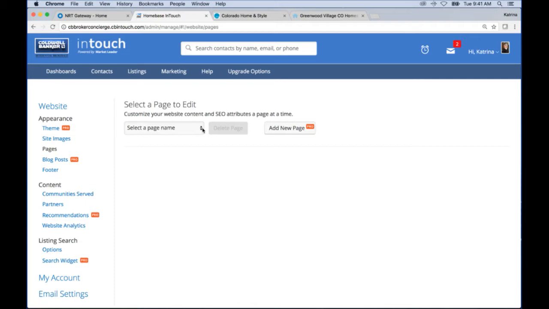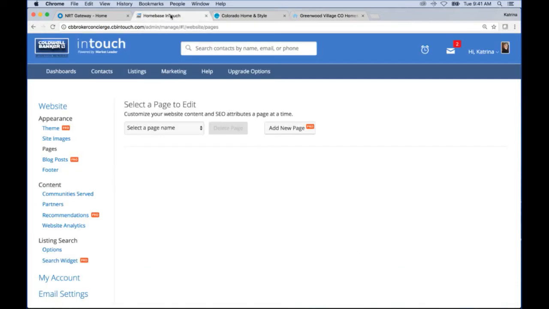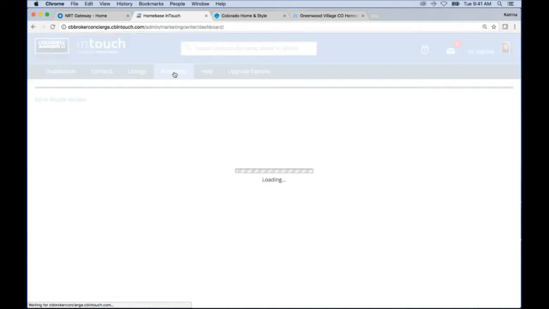So the first thing that needs to happen is you need to find what photos you want to use. And you're going to store them into your photo bank here in inTouch. So a couple things going on. My end goal here is to get photos and video loaded on my homepage. In inTouch, the first thing to do to get photos on your website is you need to load photos into your system.